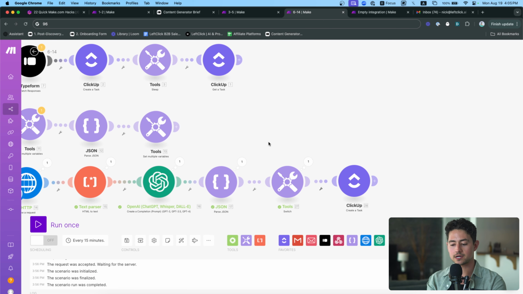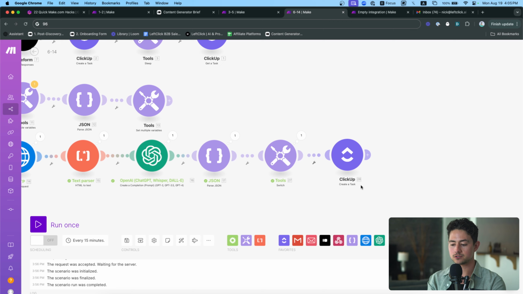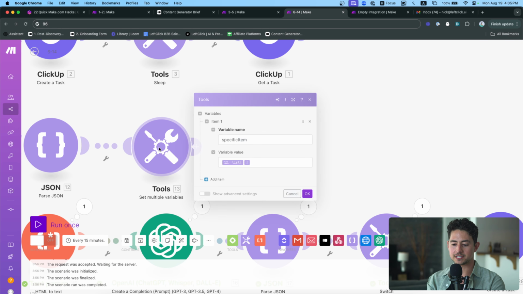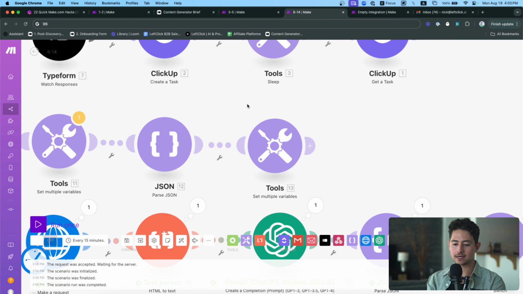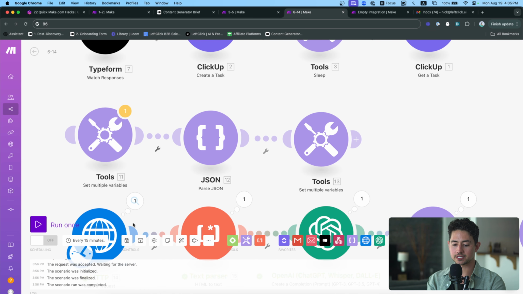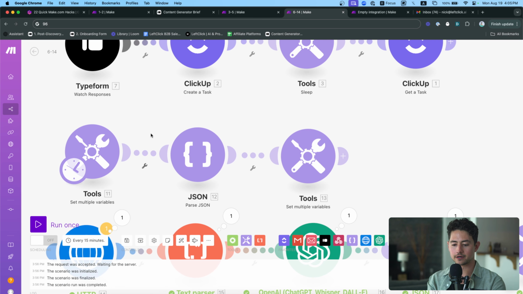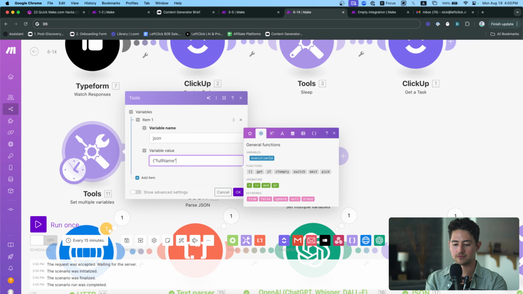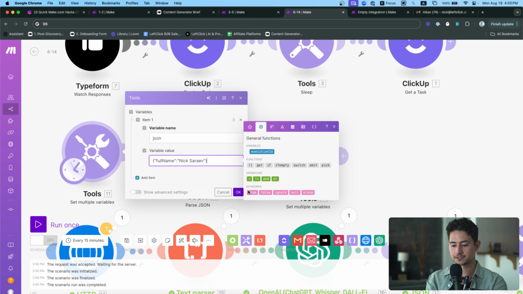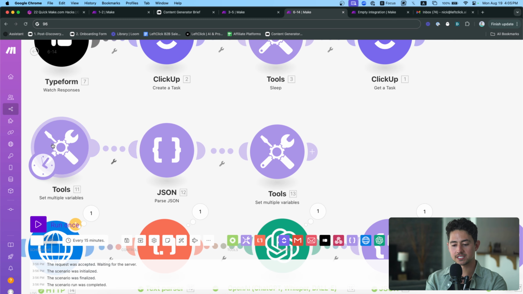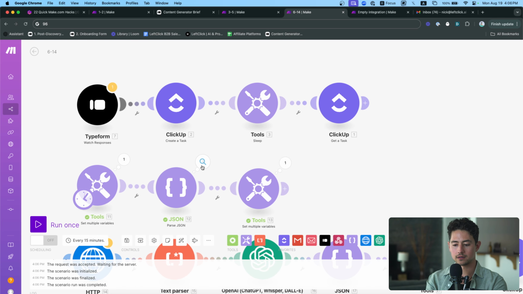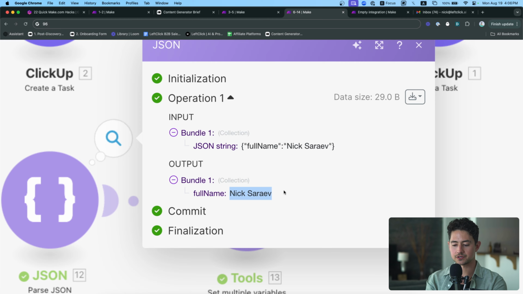Okay, another thing I want to talk about is a second design pattern that I use, which I call the split and the get design pattern. If you've watched a couple of my videos, you've probably seen me do this. So let's say that I'm going to use this JSON flow that I developed earlier. Let's say that I have a full name value, and the name is me, Nick Sarayev. I'm going to take that, and then I'm going to parse it, right? And when I parse it, we're going to get a result that says Nick Sarayev.